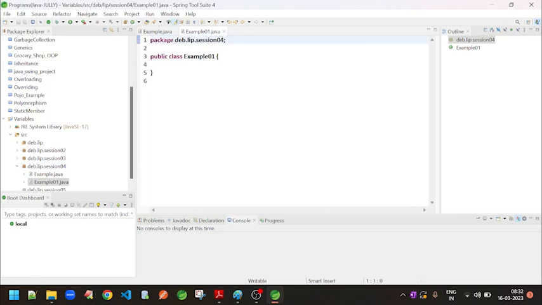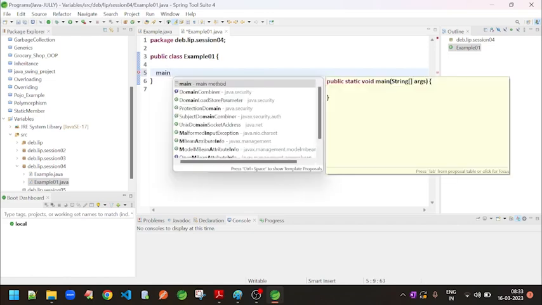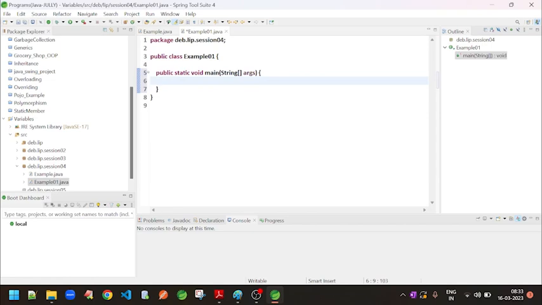Guys, whatever things I am doing here programmatically, please practice from your side. If you will not practice, then now you will get all these things, but in future you will be forgetting all of them.